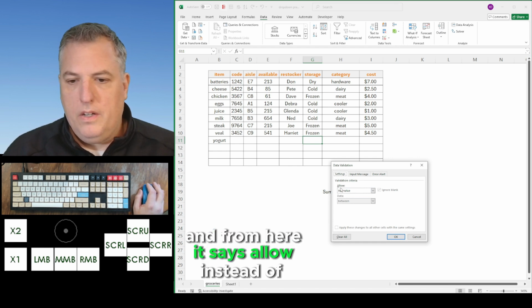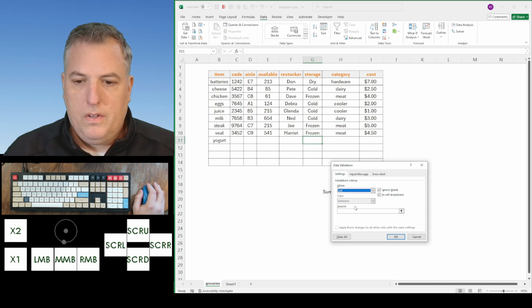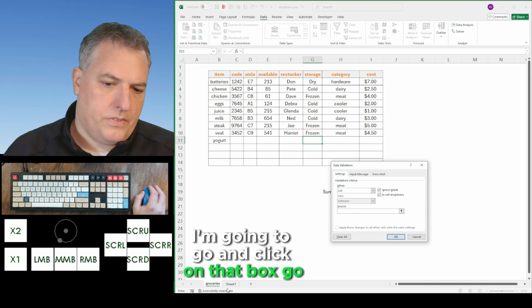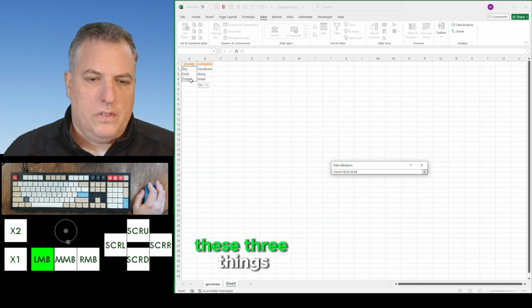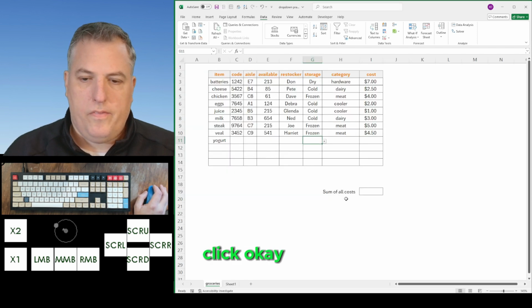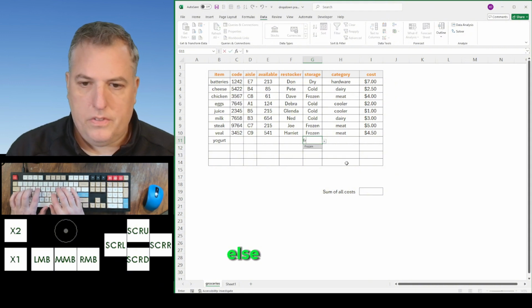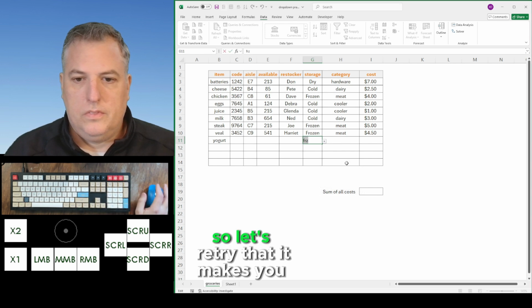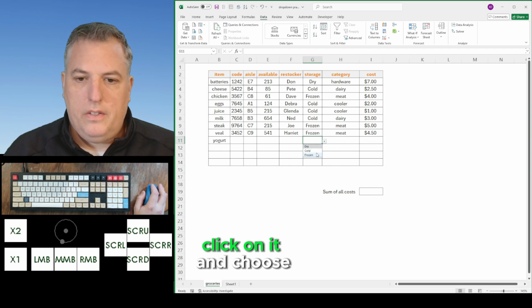From here, it says allow. Instead of any value, I want it to be from a list. In the source of the list, I'm going to click on that box, go over here, and select these three things. Click OK. And now when I try to type something else, it doesn't allow it. So let's retry that. It makes you click on it and choose.